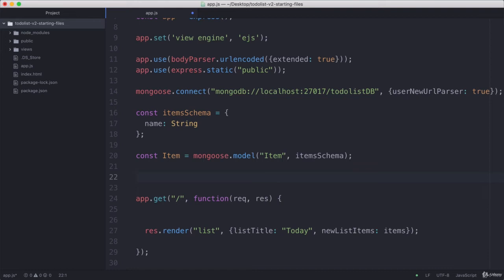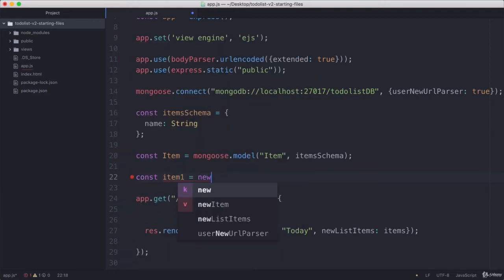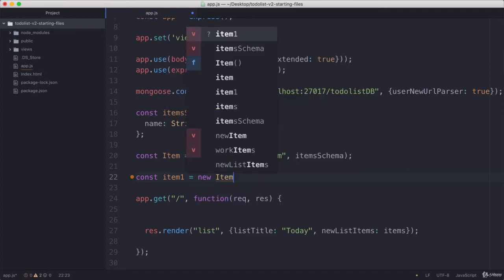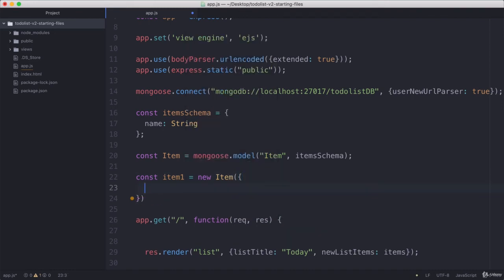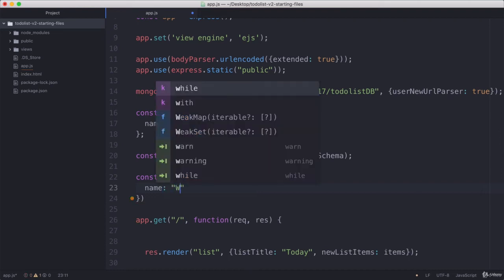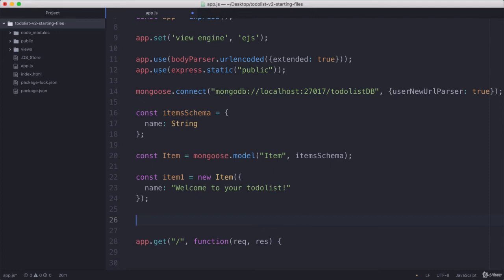Following that format, we're going to create our item 1. And this is going to be a new item. So we're saying that we're creating a new document from our item model, and then we pass in our fields, right? So the field that is called name is going to say, welcome to your to-do list. And that's one document out of the way.